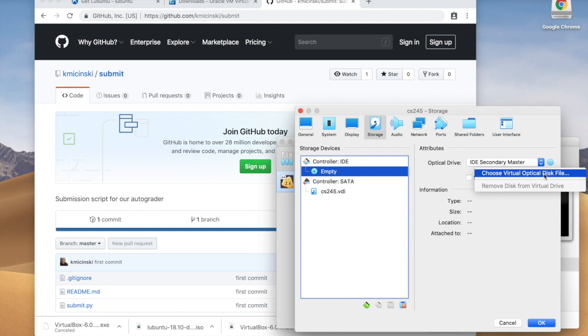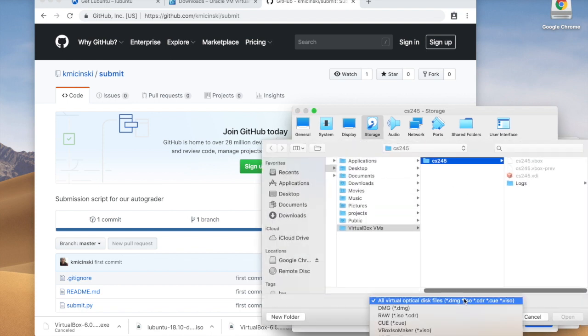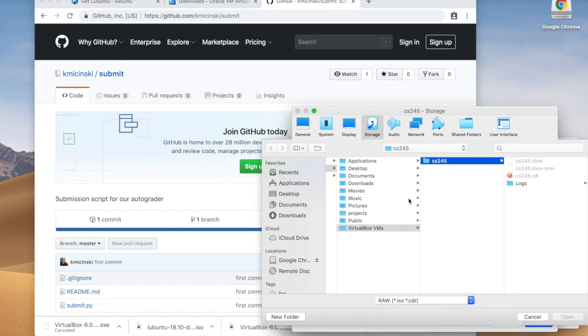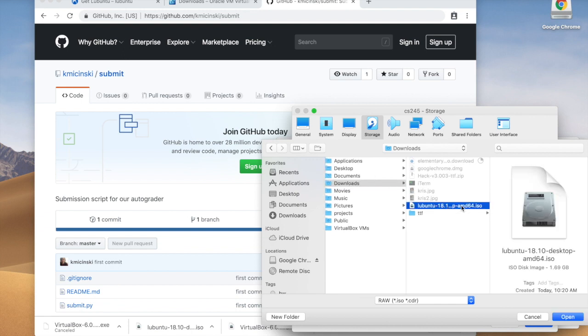I'm going to click on that little CD picture, and then I'm going to say Choose Virtual Disk File. And then I'm going to go to Downloads. I'm going to just select, it's a RAW, it's an ISO file. I'm going to go to Downloads right now. I've got Lubuntu downloaded, and then this will basically virtually insert the disk into the virtual machine.